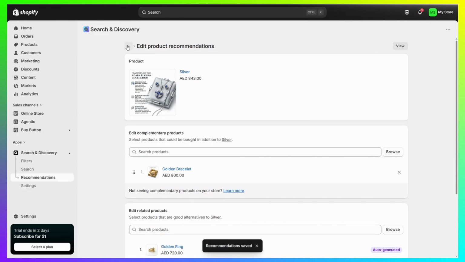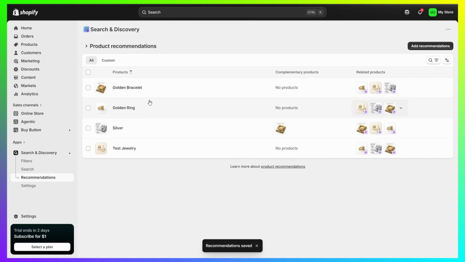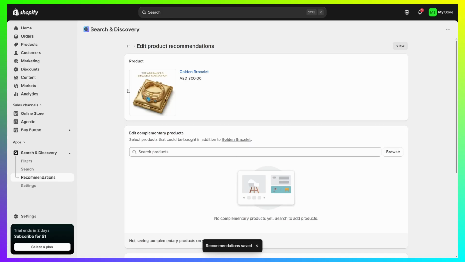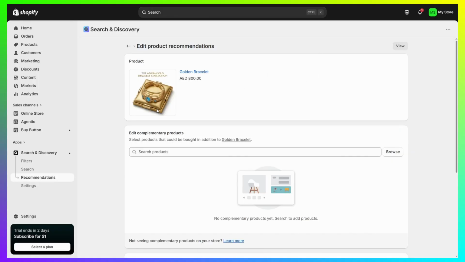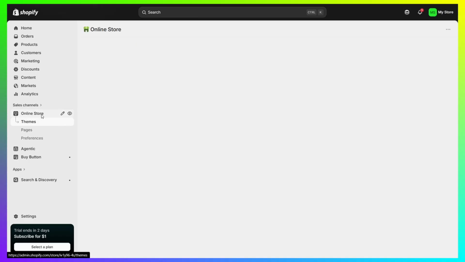Basically now, just repeat the process for the different add-ons that you want to add for each product that you have. For example, for the golden bracelet, you would edit the complementary products again, add them in here, and hit save. Once this is done, click on online store, go to themes, and click on edit theme.